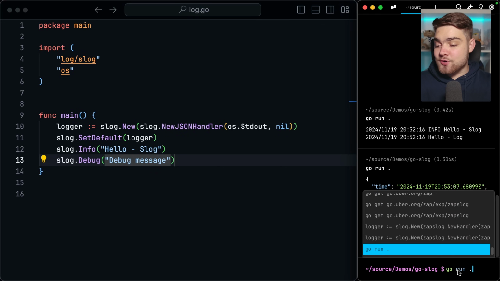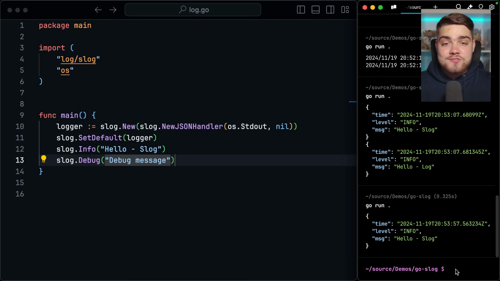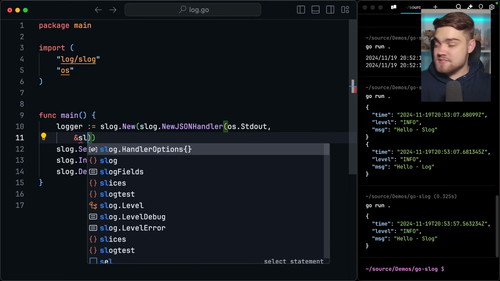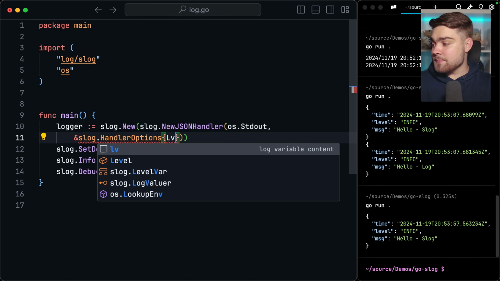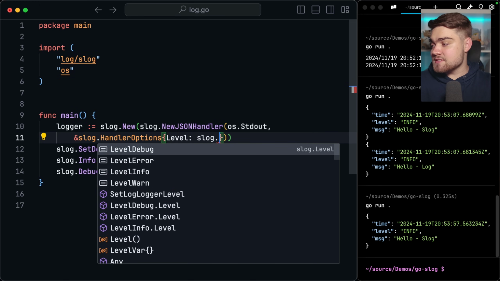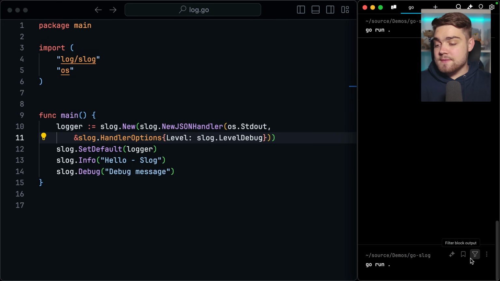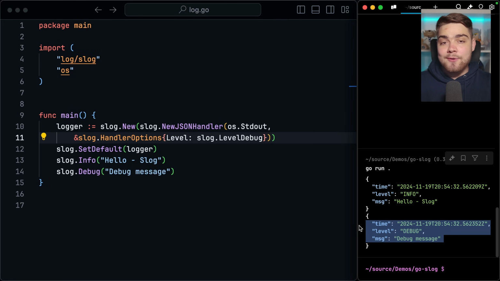Now if we went ahead and tried to run this, you can actually see that we're not seeing that debug message come out in the terminal here. And that is because by default, slog is using a log level of info, so it's suppressing anything below that. If we want to go ahead and change this, we need to pass through some handler options. So here, all I need to do is say slog.HandlerOptions, and then we can pass through the level that we want. And I'll say slog.LevelDebug like so.